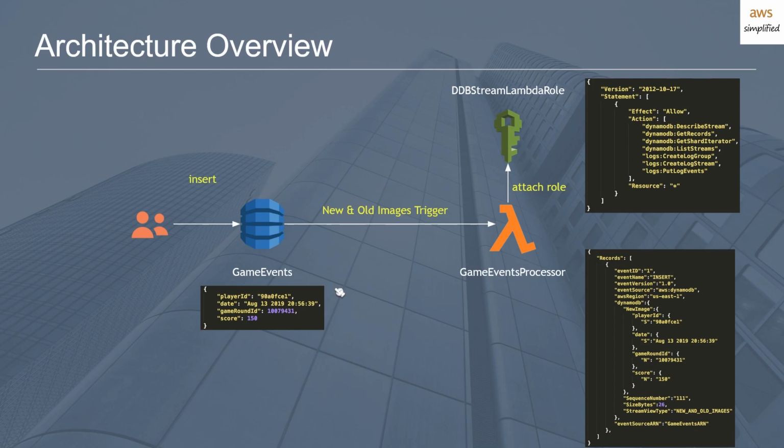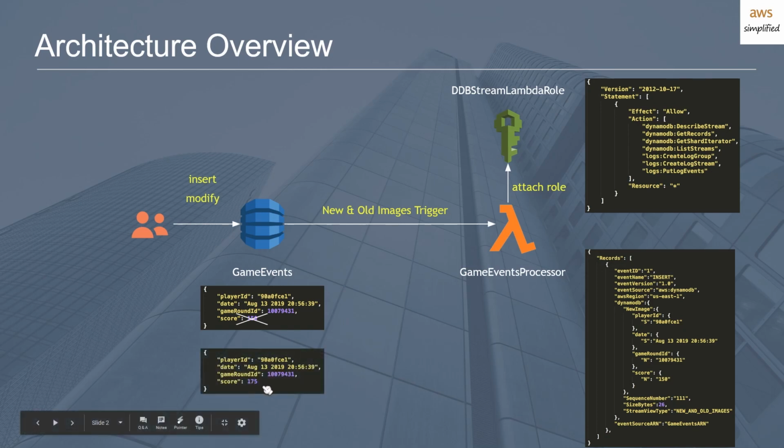Then I'm going to be doing a modify. In the modify case, I'm going to be altering the score, modifying it to this new value here, 175. And then finally, I'm going to be removing the row and making sure that we get the delete event. So those are the three types of operations that we're doing, and this is what it's going to look like. Now let's head over to the console and get started.